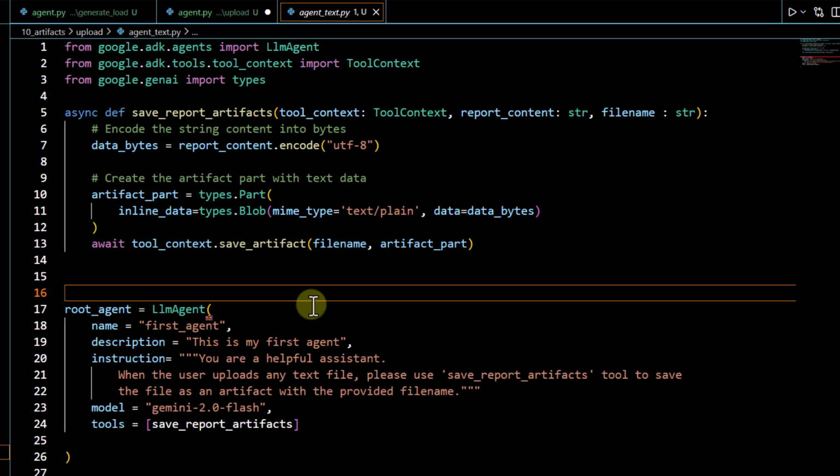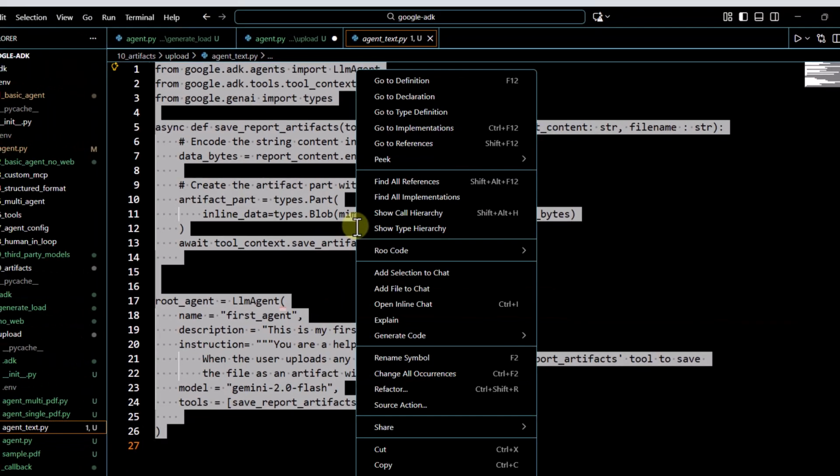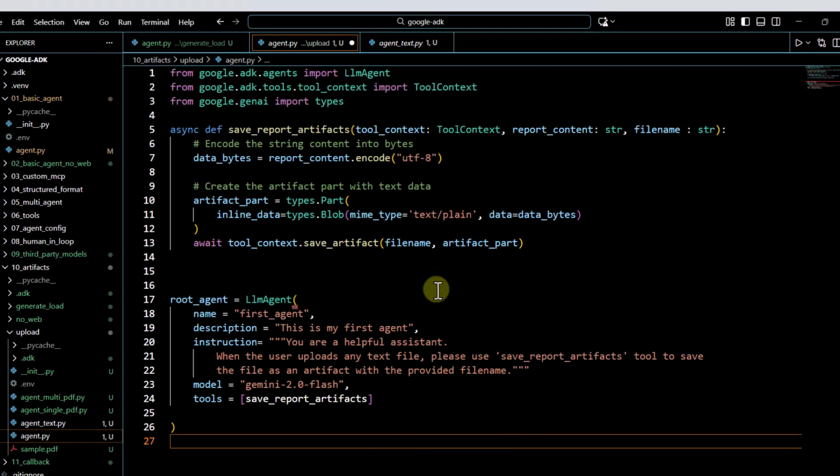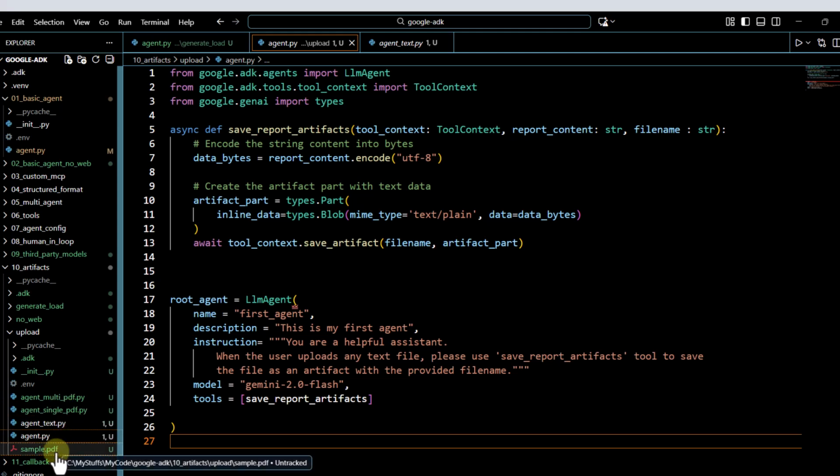So for that, this was our code for the text file. I'm just going to take this code as it is and paste it into the agent.py file. Now, some changes we have to make if we have to deal with a PDF file, considering the PDF file is going to be hosted on your local machine. You will have a full path of your PDF file, and you just have to provide that path to save it as an artifact. In this case, I have this sample.pdf file available on my local machine, and I want to save this PDF file as an artifact.